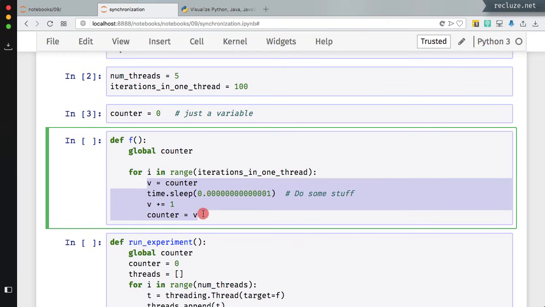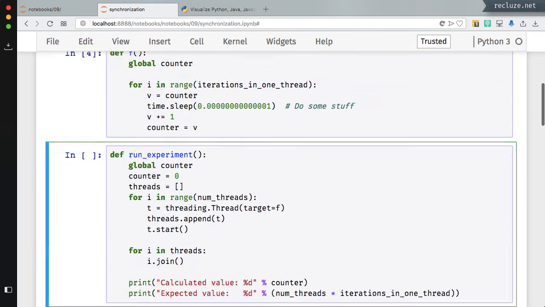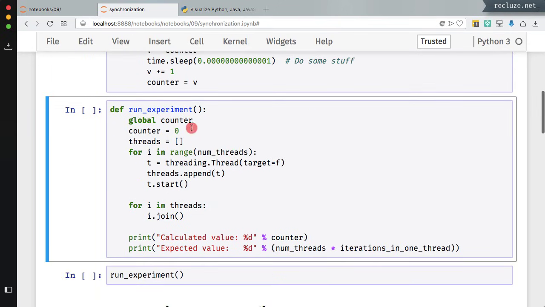So essentially all these 4 lines are doing is take the value of counter, increment it by 1, and then save it back, right? So incrementing it. We don't want to do it as counter plus equals 1 because we want to make sure that this takes a little bit of time just to demonstrate the problem. So we have this function over here, and then we want to run our experiment.